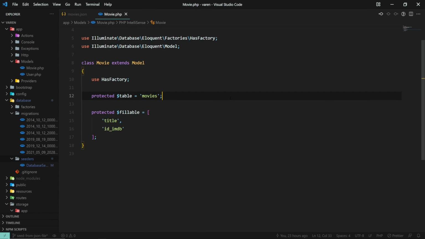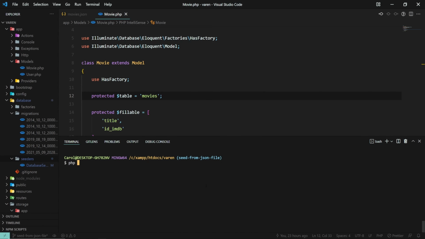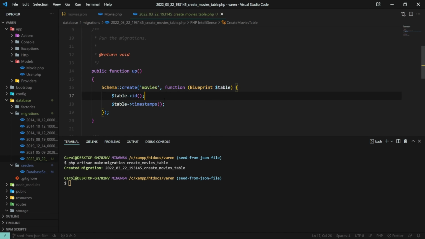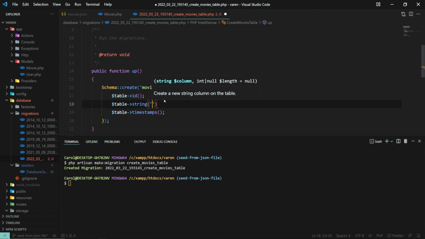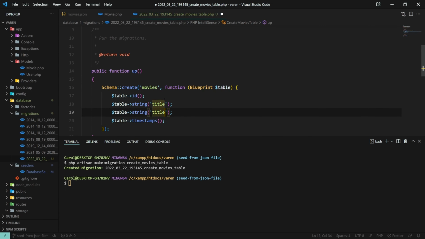Now that we have the model set up, let's go ahead and create a migration for the table. Open up a terminal and write php artisan make:migration create_movies_table. Let's open the migration file and let's add the title and id_imdb columns so that it matches the structure of the JSON data from our file. So that is $table->string title, and the second column is called id_imdb. Cool. Now let's run the migration by saying php artisan migrate.